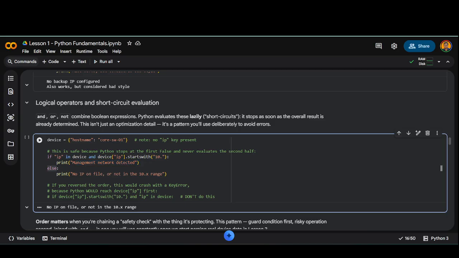But if we do it otherwise, device IP starts with 10.0 and IP in device, this code will not work because there is nothing called IP in this dictionary. We'll discuss dictionaries also, but as of now there is nothing called IP in this dictionary. So without checking for the IP, if I'm fetching the value of IP, it is doomed to fail. So here it will fail. Therefore, what I did is I first search whether there is an IP in this dictionary. If there is an IP, fetch the value of that IP.